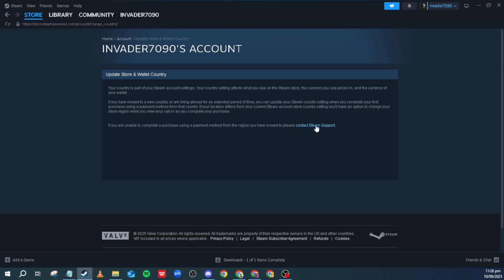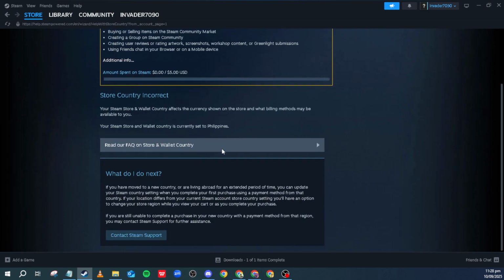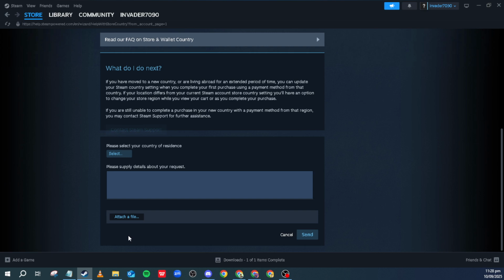Click on Contact Steam Support, and a new page will load. Here, Steam support will provide options for you to proceed with your query. Click on Contact Steam Support one more time to ensure you're in communication with their support team. The next step is crucial, as you will need to select your country of residence from a drop-down menu. This choice should reflect the country that corresponds to the currency you wish to use.